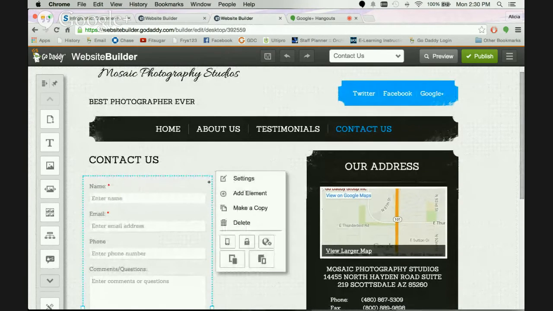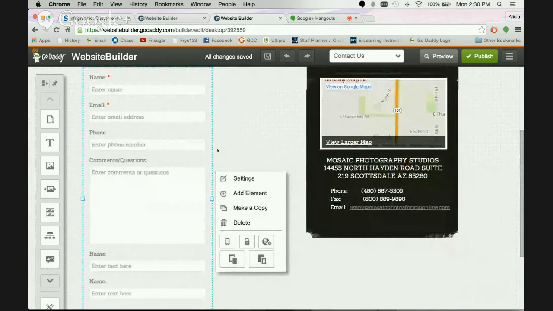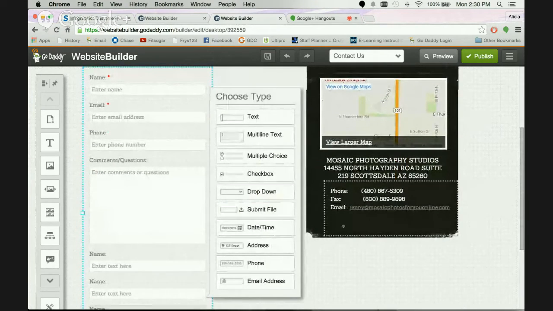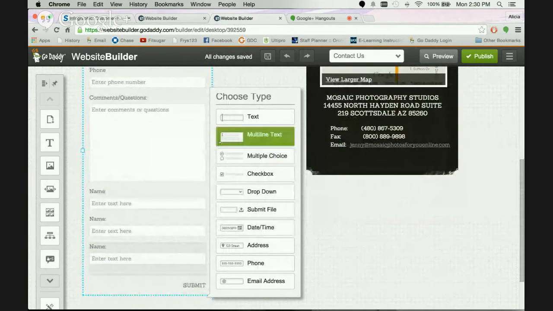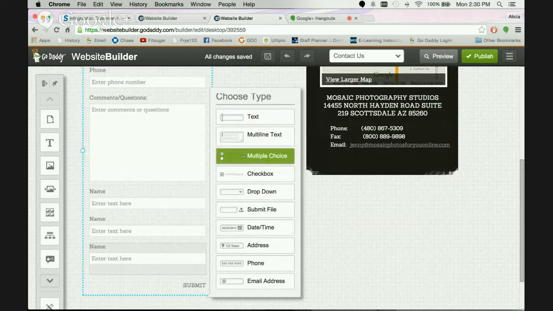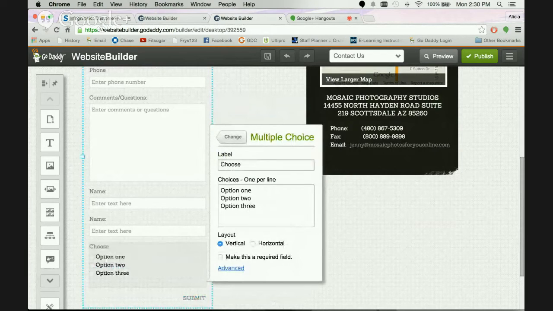Every time I try to scroll down, it doesn't like me. There we go. All right, so I have different options I can choose from. You'll notice that I have the standard text boxes. I have multi-line text, similar to what's over on the left-hand side under comments. Questions, I have multiple choice, so I'll just click on that.